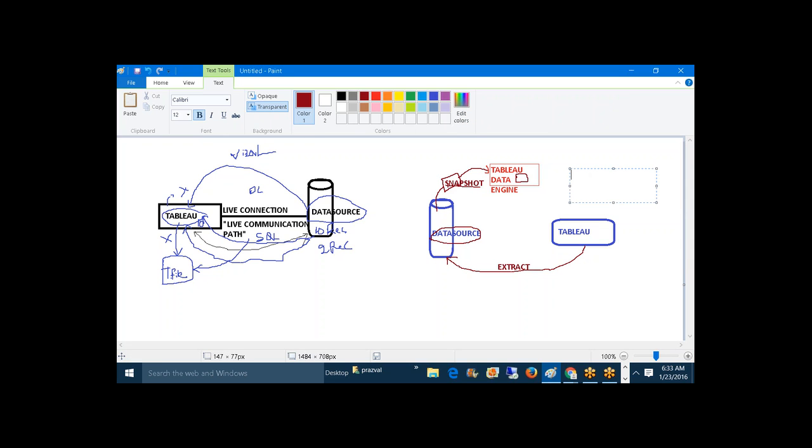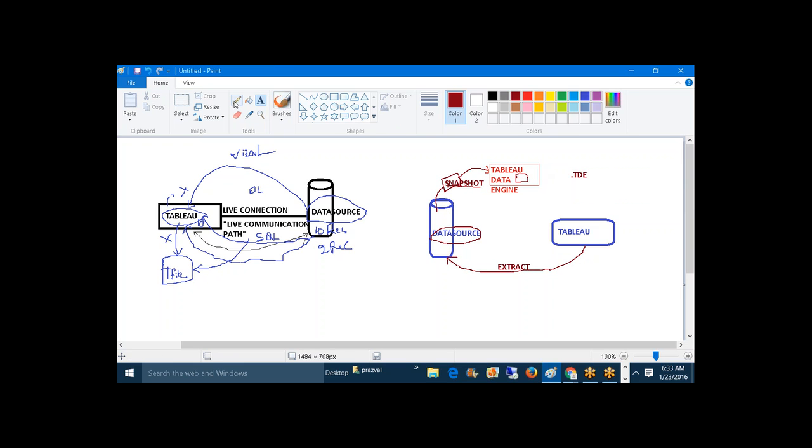After reading the data from that snapshot, it needs to write that data into one file. So it is going to create one file known as .tde file. The Tableau data engine is going to write that data into the .tde file. So what we are seeing is this .tde file, just the output of the Tableau data engine. Okay, so let me repeat again.